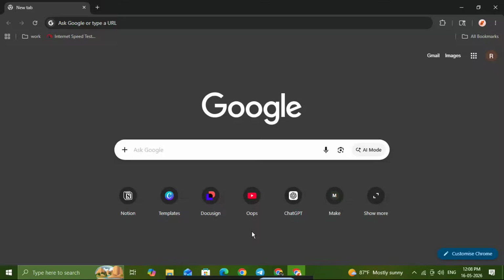In today's video, I'm going to show you how to set up a new profile on the Chrome browser step by step so you can keep your bookmarks, passwords, extensions, browsing history, and Google accounts separate and organized. This is especially helpful if you use one computer for work, school, personal browsing, or multiple Google accounts.